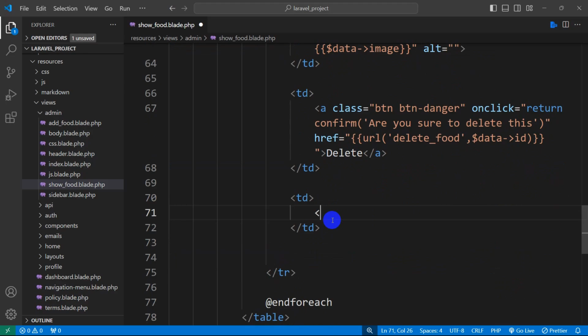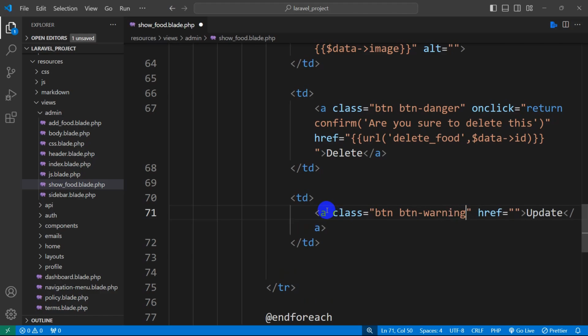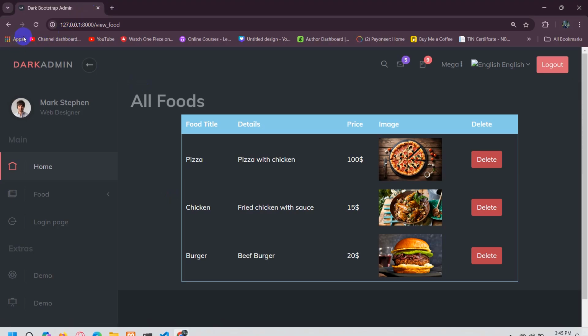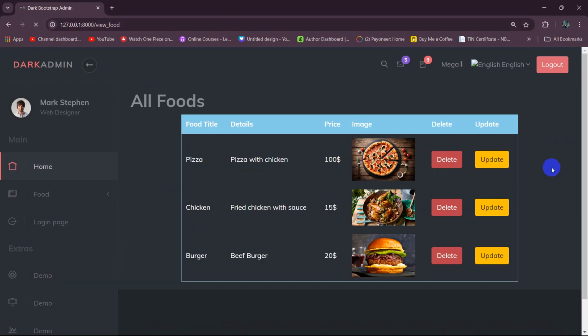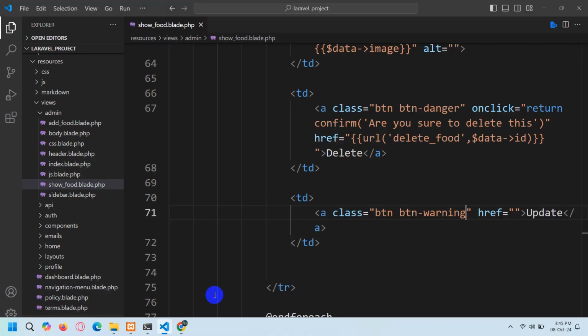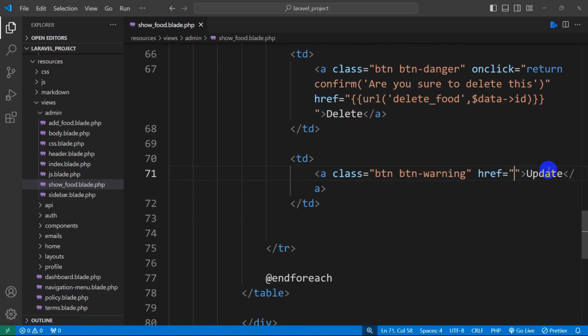Inside this td, we're going to mention an anchor tag. Here we're going to say update, and we will also mention a bootstrap class here. So let's say class, it will be btn, let's say btn-warning. If we now save this and refresh, there you can see we have the update button. So first, what we do is that when you click on this update button, it will get the ID for a specific food. So for it, we'll go inside the href.